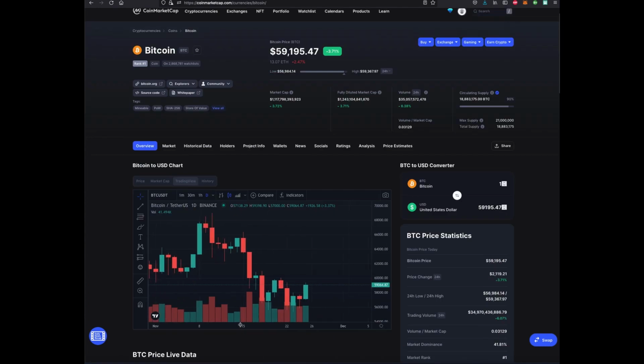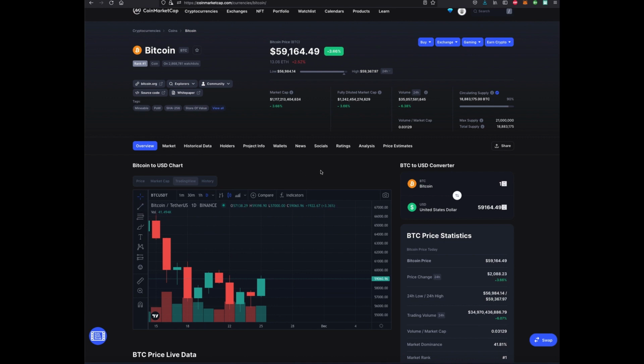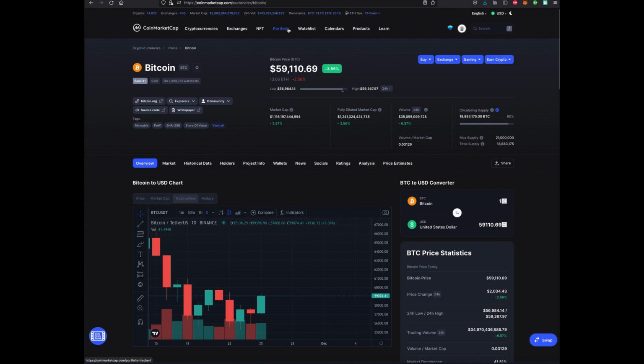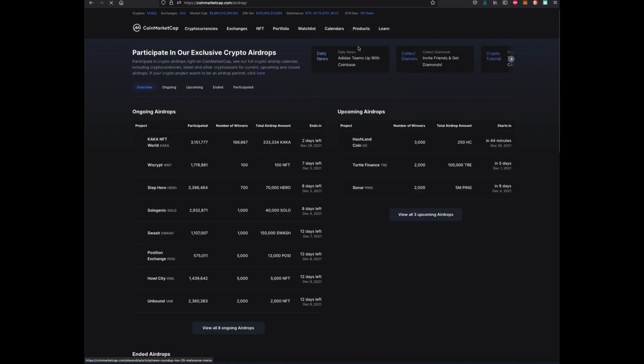So that's some of the things that you can utilize on the site. Did I go through everything? We did watch list, and then I didn't do calendars, did I? So calendars. Calendars is where you're getting information on when airdrops or when a coin's going to be released.